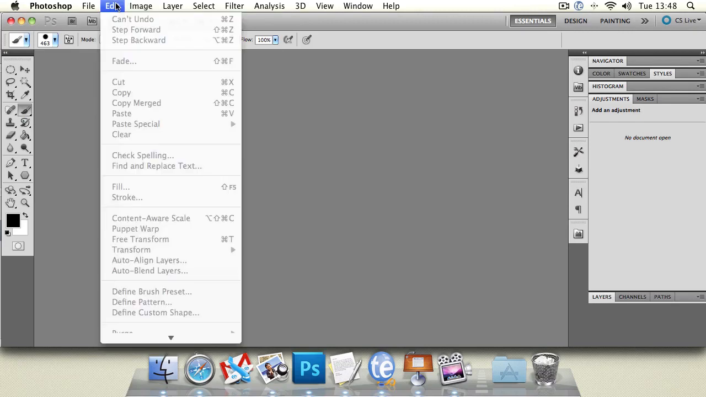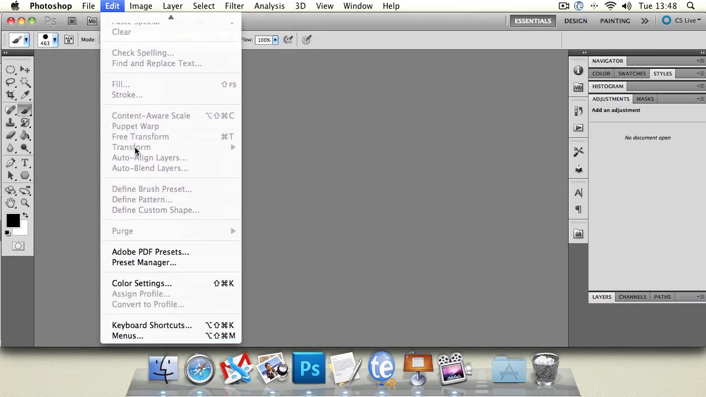In Edit, you'll find all your usual copy and paste, so let's paste special, but you've also got undo and step backwards and forwards, and don't worry about any keyboard shortcuts because we'll cover them in a lesson within this course. You've got copy and paste, copy merged, you have the ability to spell check your documents, and then you've also got transform, which is something we will talk about considerably within the course.